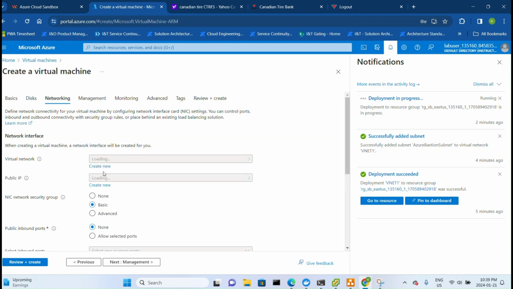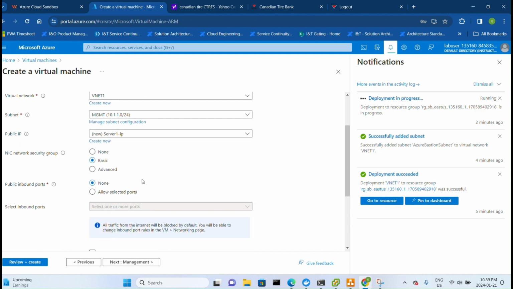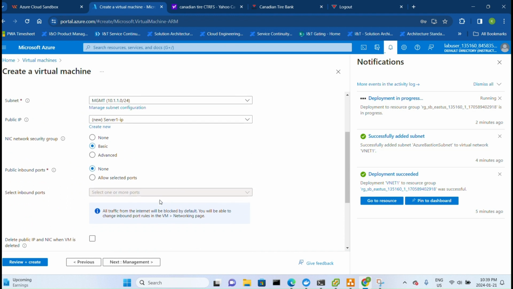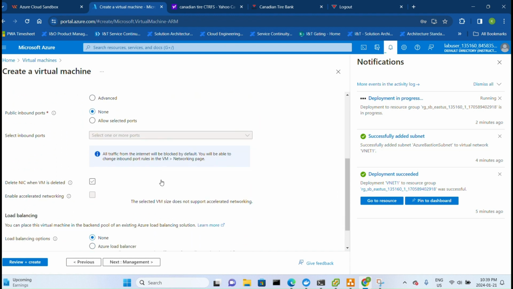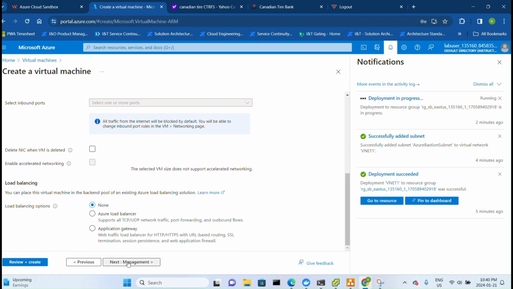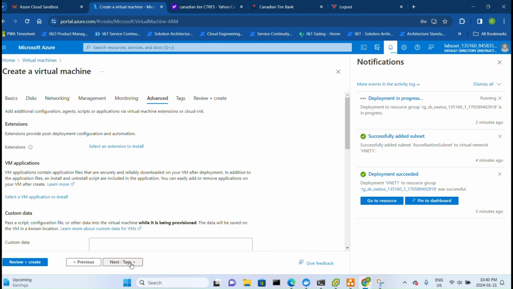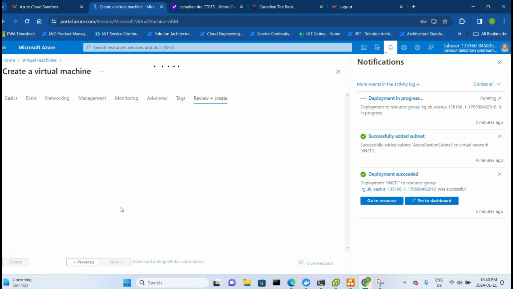Okay, networking. So as you can see, it's going to VNet 1 management subnet, and we are not allowing any public IP on this one. As you can see, there is no public. We should not select any public IP on this one. So this VM will be deployed with the private IP only. Okay, and nothing else required for this demo. And I'm going to deploy this VM.